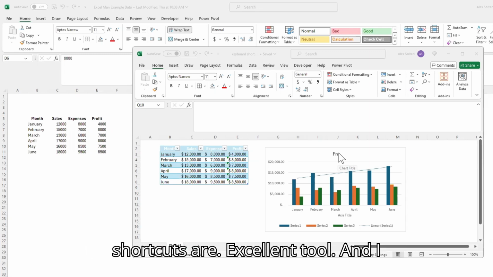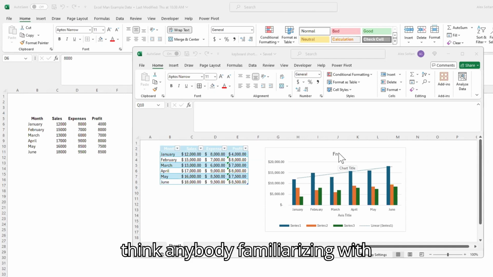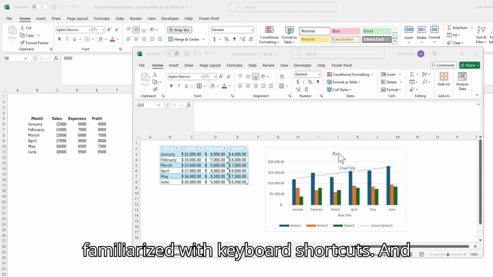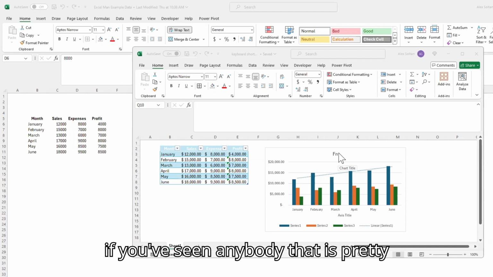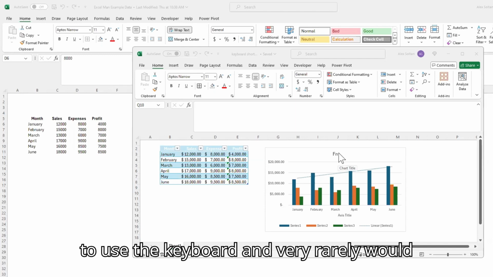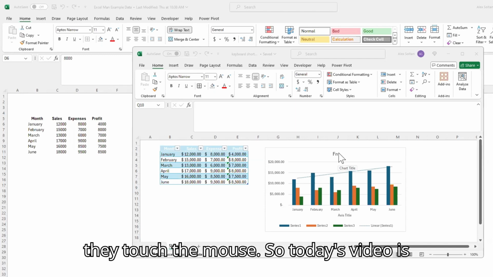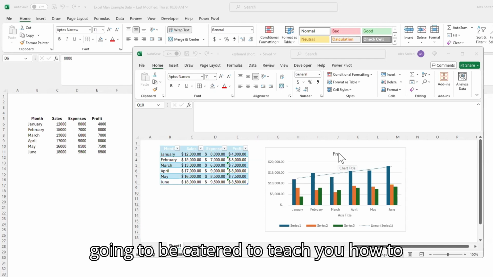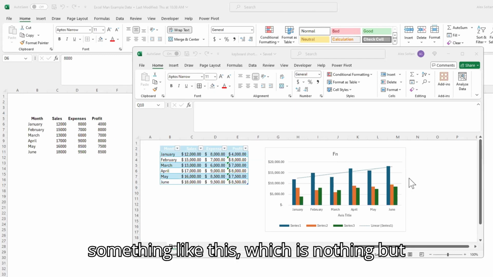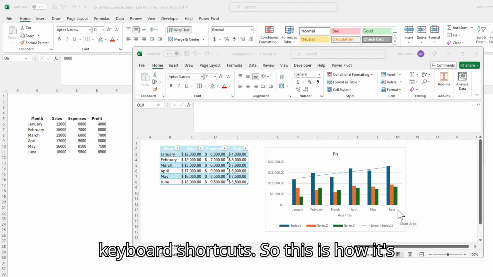And I think keyboard shortcuts are an excellent tool, and anybody familiarizing themselves with Excel should get familiarized with keyboard shortcuts. If you've seen anybody that is pretty advanced or very knowledgeable, they tend to use the keyboard, and very rarely would they touch the mouse. So today's video is going to be catered to teach you how to change something like this into something like this with nothing but keyboard shortcuts. So this is how it's done.